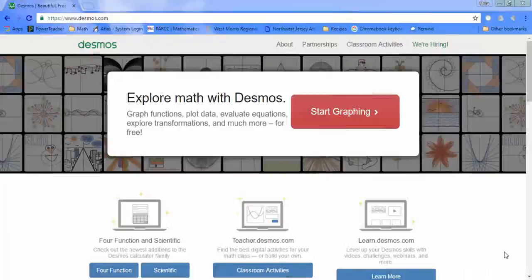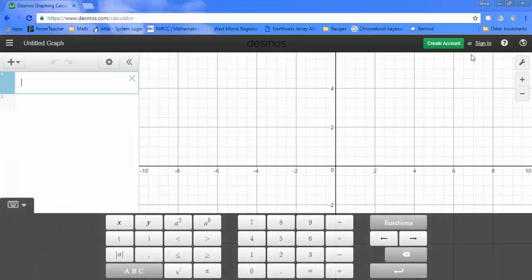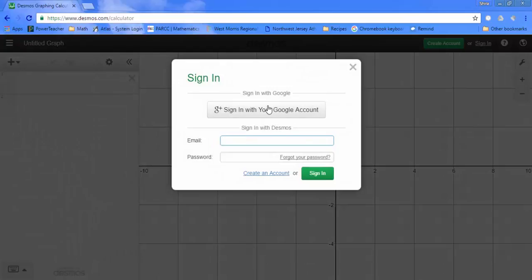After you go to Desmos.com in your web browser, this is the screen you will see. The first thing you do is you click the red button that says Start Graphing. Once the page loads, now we need to sign in by clicking this Sign In button here. Sign in with your Google account like you should do when you do anything for school.